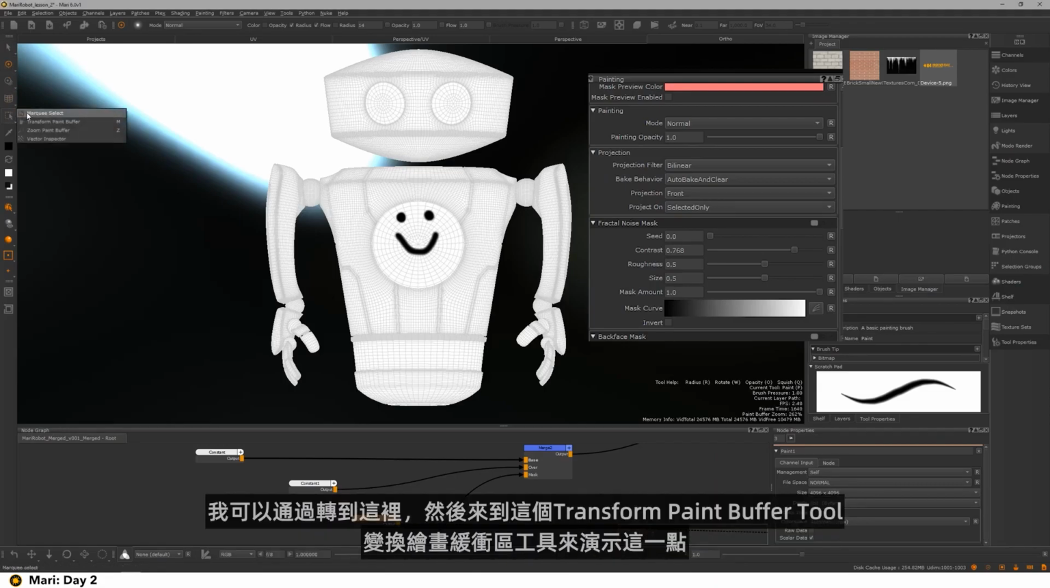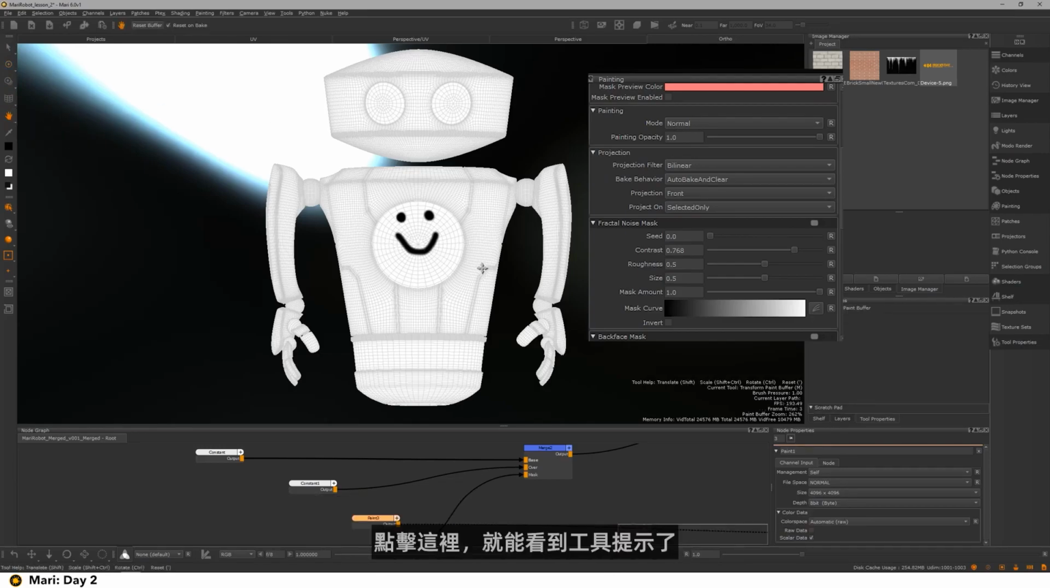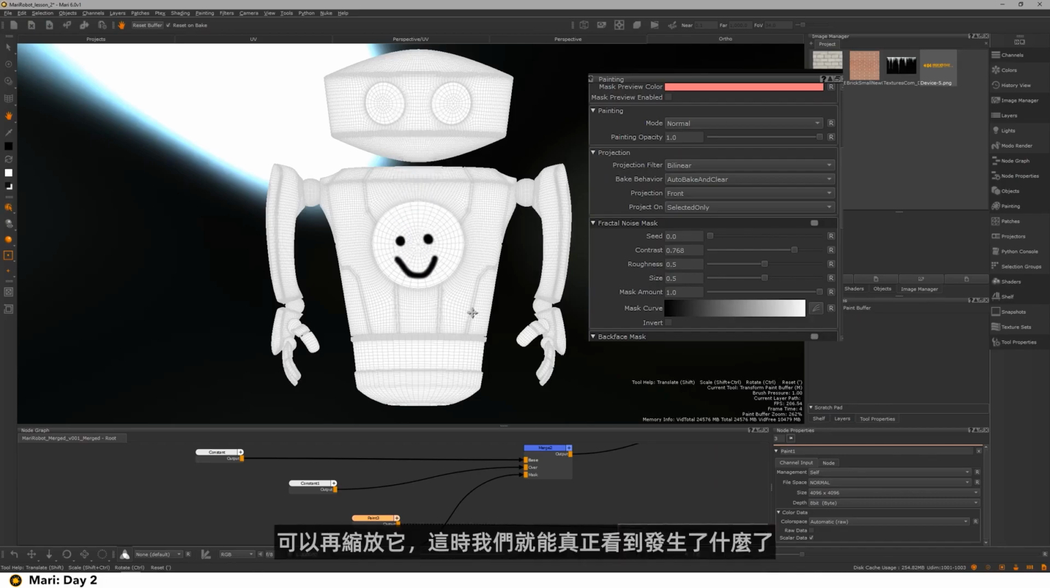And I can demonstrate this by going here and going to this transform paint buffer tool and clicking on this. And now you can see I've got the tooltips here, but I can click and move this paint around. So let's say I wanted to add the smiley face onto the actual face. I could do that there. I could scale it. And this is when we really start to see what's going on.